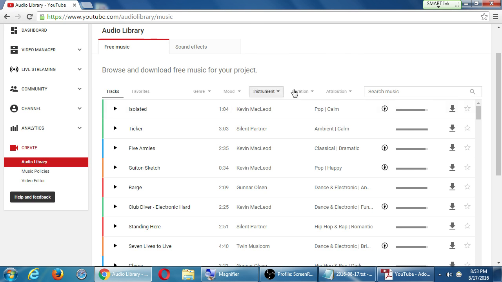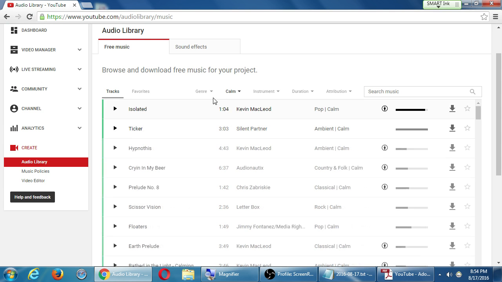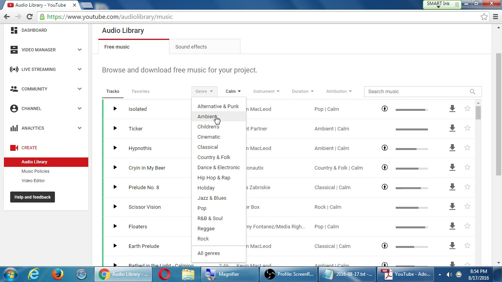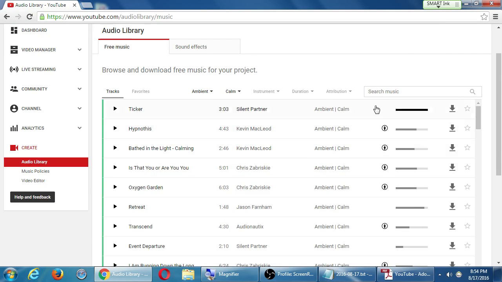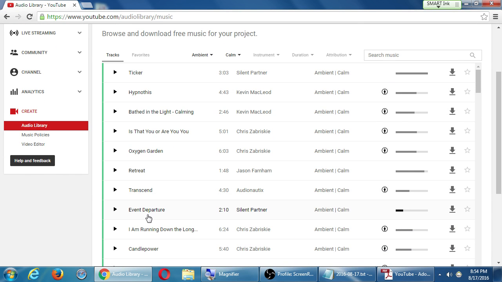What I would say about this screen, it may or may not matter to you, but what this bar here is showing is the popularity. Well, if you're using Club Diver, a lot of other people are also using it, and it doesn't tell you the number of other people, but other people are also using that song. You may not care, you like the song, you use it. As you perhaps drill down, like I want the mood of calm, and I also want a genre of ambient. Notice it's narrowing it down further. And then from here you're seeing, okay, event departure, relatively less popular than the other ones.